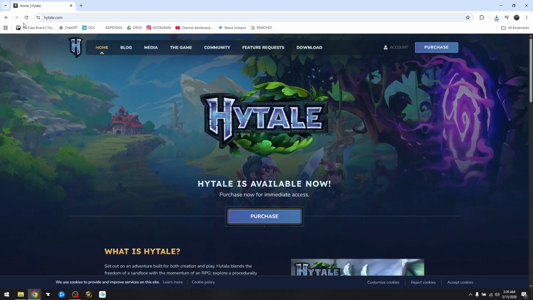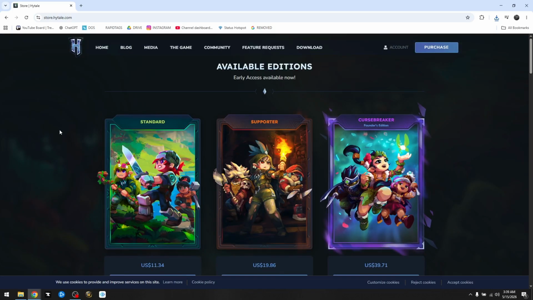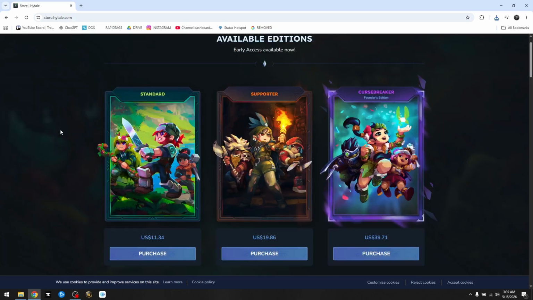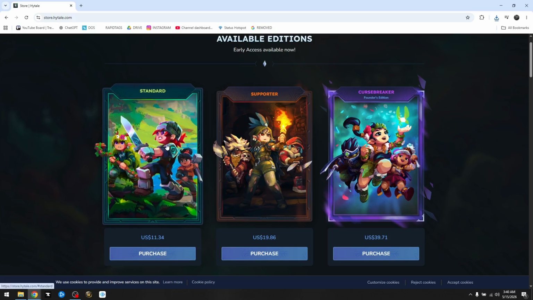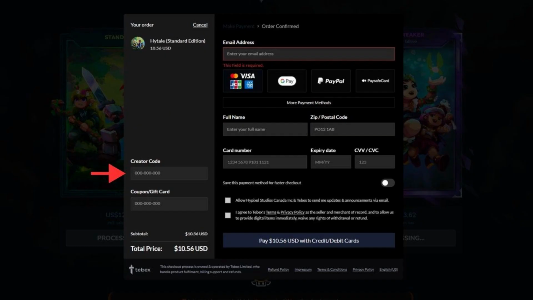So if you head straight directly into Hytale.com's official site, you'll automatically be redirected here. Now if you click on purchase, you'll be provided options or features where you would like to purchase. Now, once you select any type of edition you want, whether it's standard, supporter, or curse breaker, you'll automatically be redirected to the payment method.